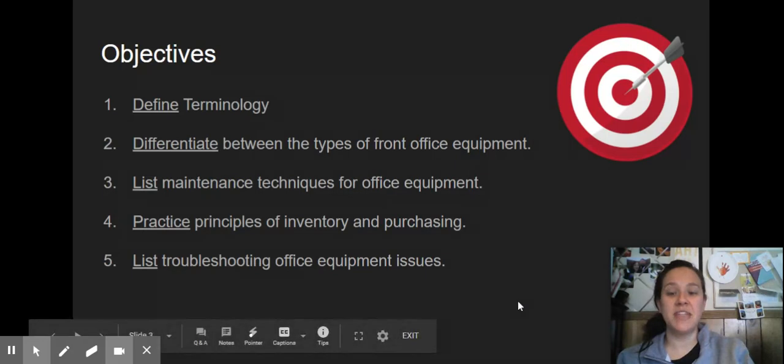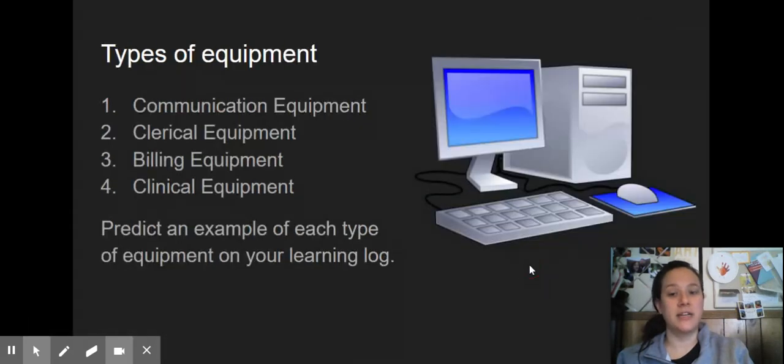Our objectives for today: we're going to define terminology. We're going to differentiate between the types of office equipment. We're going to list maintenance techniques and practice principles of inventory and purchasing. We also are going to list troubleshooting techniques.